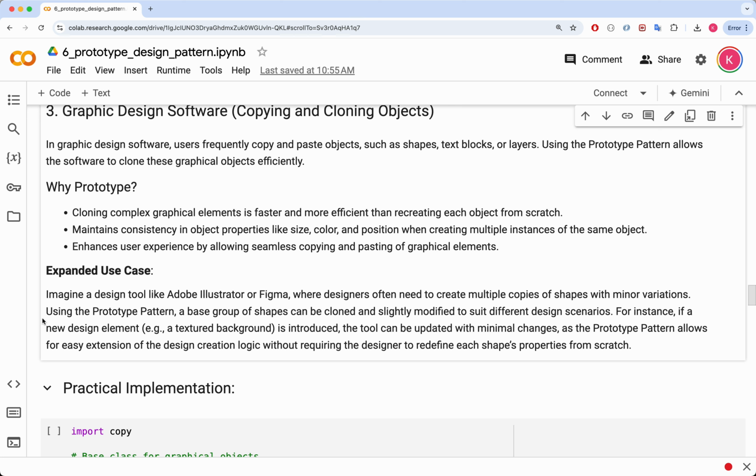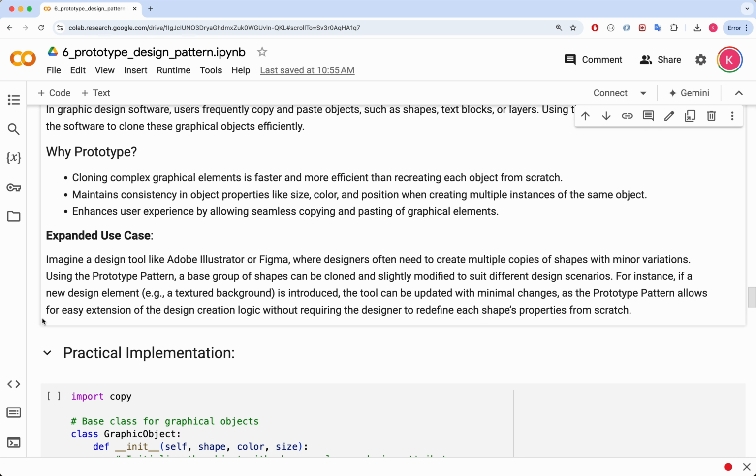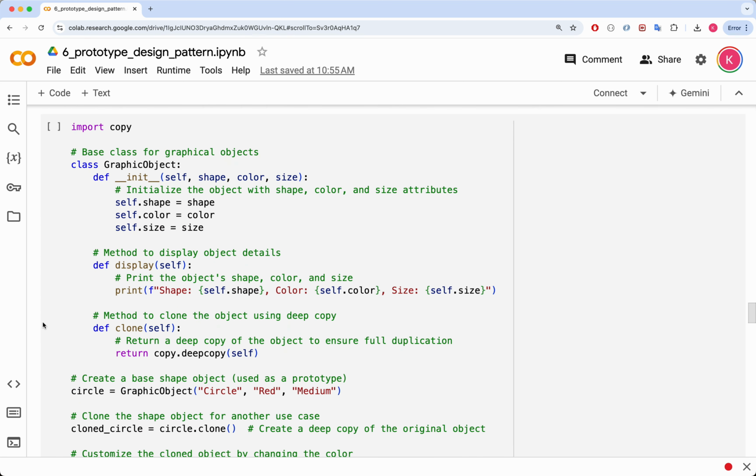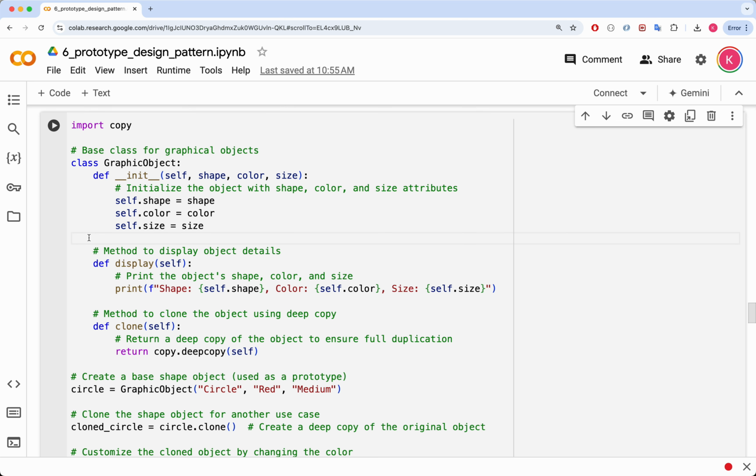Practical implementation. In this example, the prototype design pattern is applied to graphical objects such as shapes to efficiently create and modify objects based on an existing template, as referenced in earlier explanations.